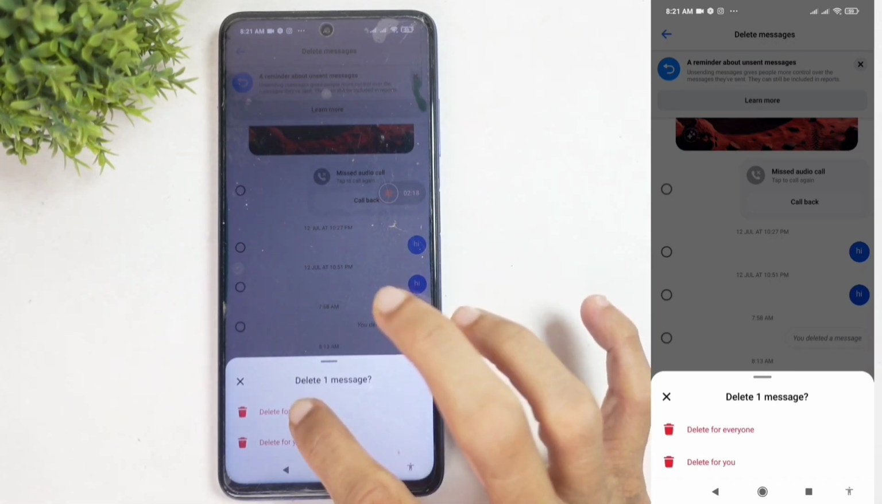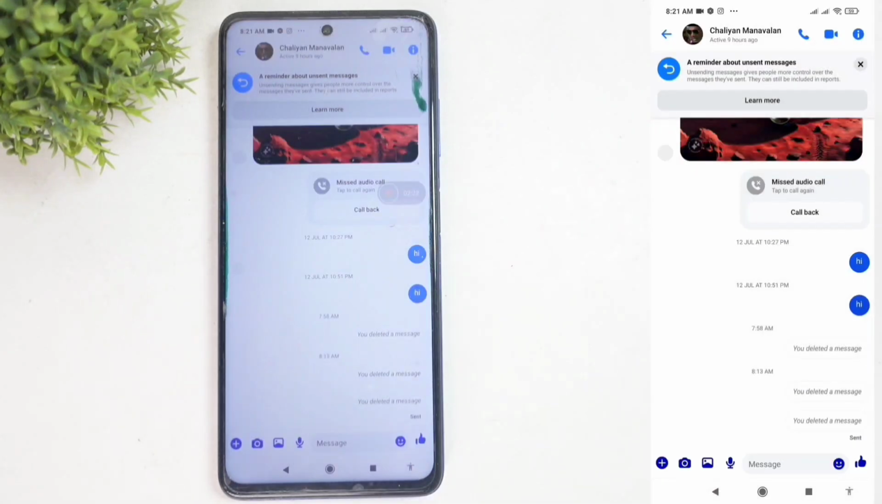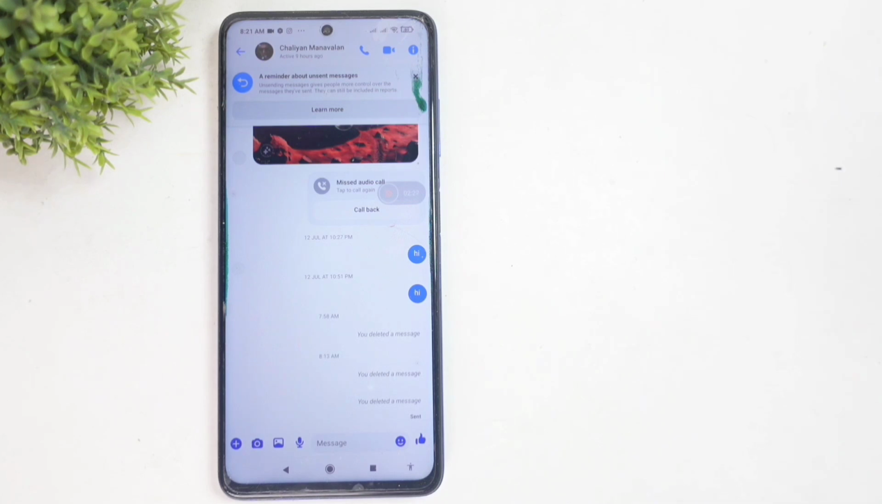When you click that, the message will be deleted. This message will be removed from both your phone and their phone. So, that's how you can easily delete any message on Messenger.